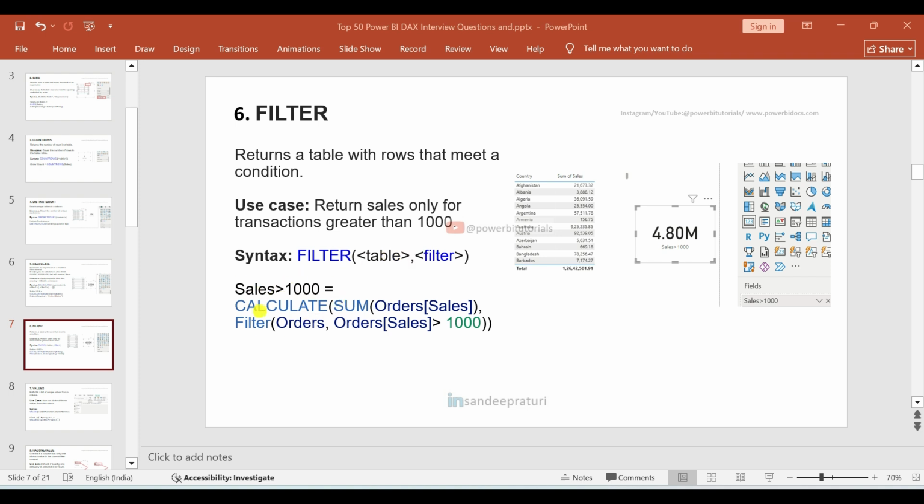This is the DAX code example for the FILTER. Sales greater than 1000, this is the measure name, equal to CALCULATE, sum of sales, comma, FILTER, and here in the first parameter we pass the table name Orders, comma, in the second parameter we pass the condition sales greater than 1000. So it will return the total sales only for the records where sales is greater than 1000, and here you can see the output 4.80 million.